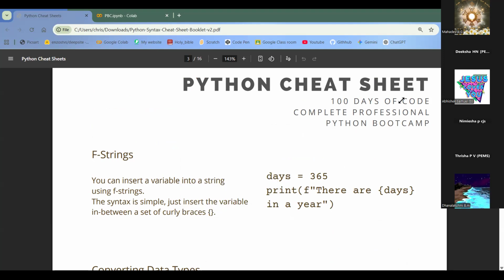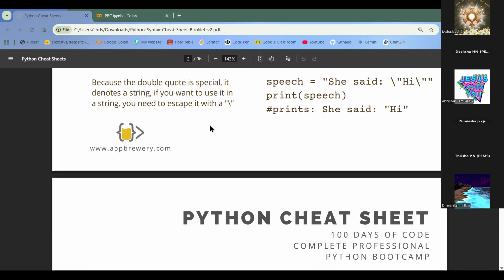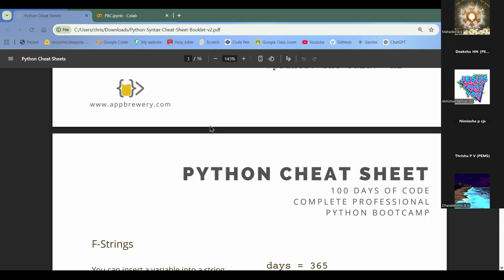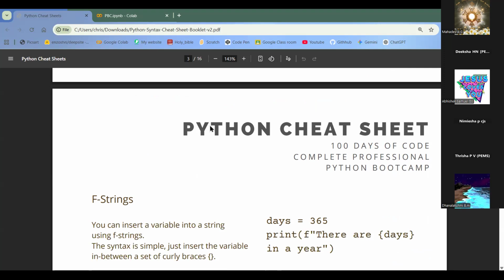may I know what is F string from your knowledge? Yeah, F string helps us to combine many variables. Hmm. Yeah. Like in the same. Yes. Yeah. Yes. It is, you're coming to the point.